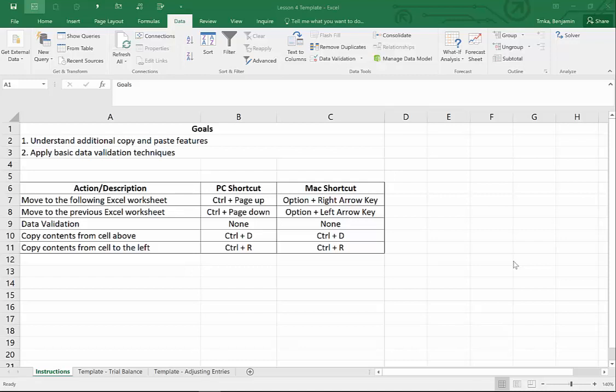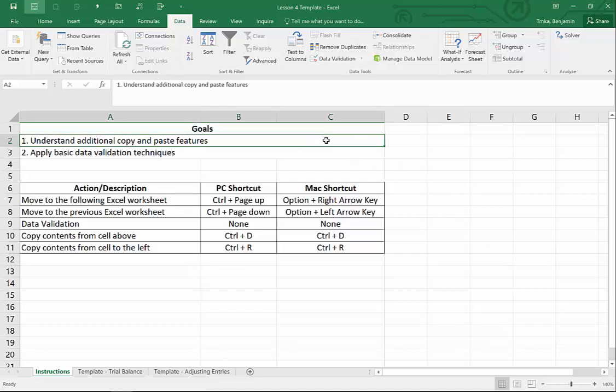So, hey, in this lesson 4, the main goals that we're going to be getting after is we're going to teach you about some additional copy and paste features and then get into some data validation techniques. A little bit more specifically, we're going to learn how to navigate between sheets in an Excel file. We're going to learn the very basics of data validation. And then we're going to finish up by using two of Boz's favorite shortcuts, Control-D and Control-R, to help us copy formulas instead of having to re-enter them all the time.